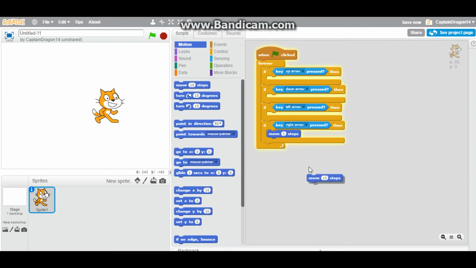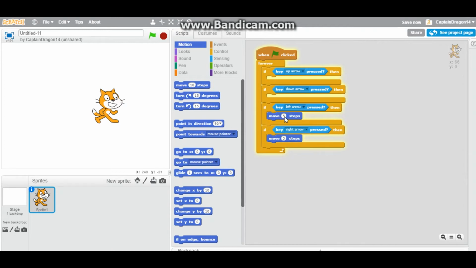Now we might make this guy go a little faster, so we can do the same with this one, except we need to do move. I'm not sure if this will work actually. Let's try it. Yeah, it does. So move -5 will also work, or you can do change X by minus whatever you want. But I'm just gonna do move -5 steps because that just makes the most sense for me.